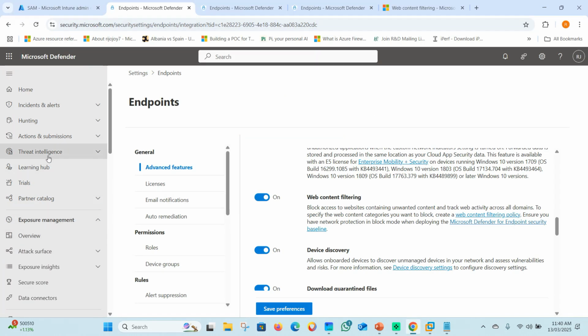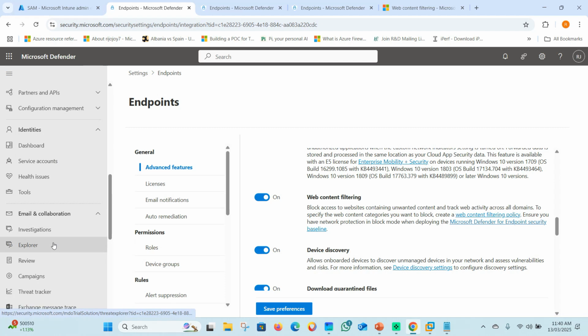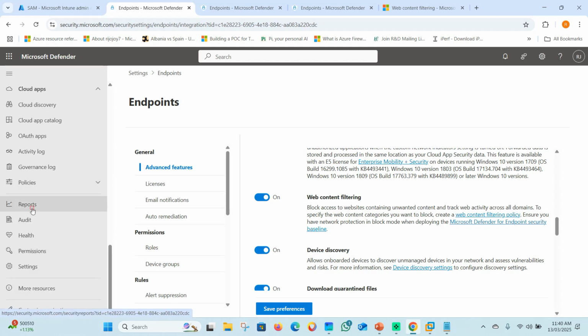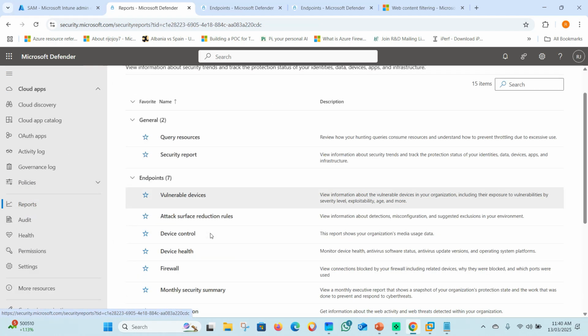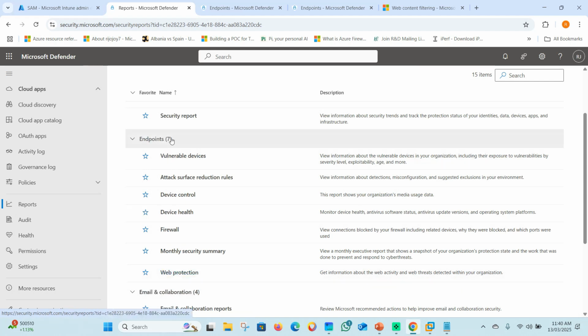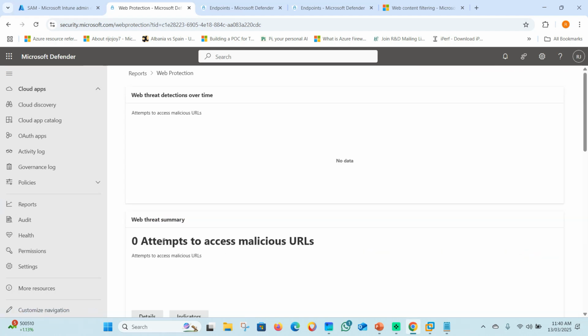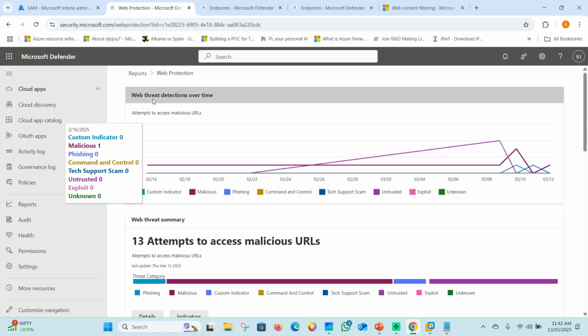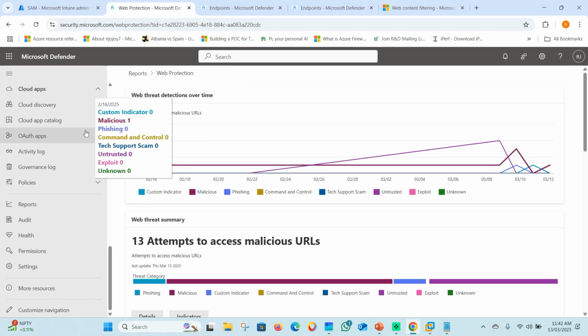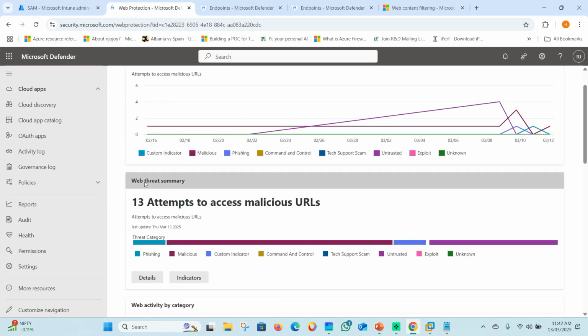Then after that, we go to the reports. Just go down. So here you can go to the reports, then go to Endpoint and Web protection. You can click Web protection. So here is all your web threat detection over time. Real-time web threat detection, and here is the web threat summary.